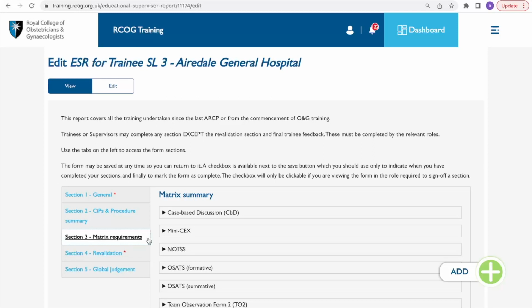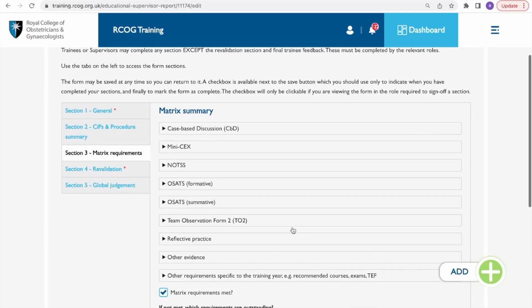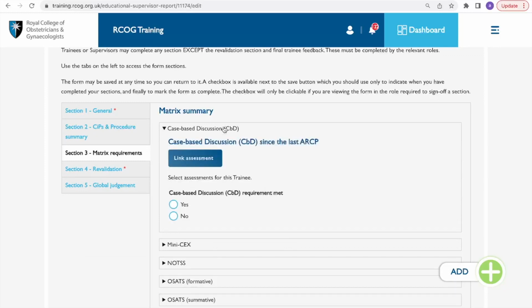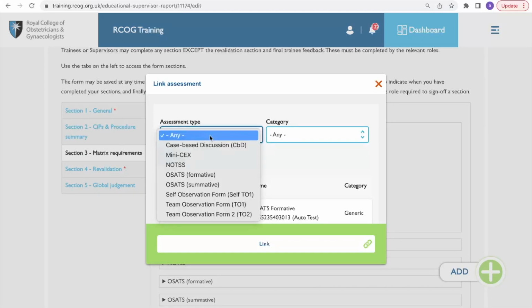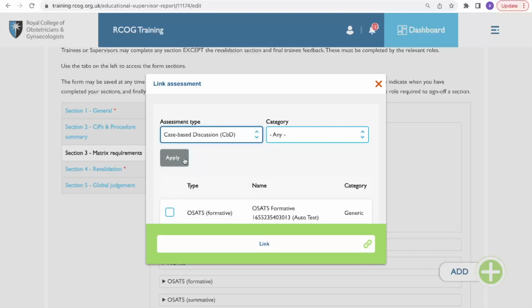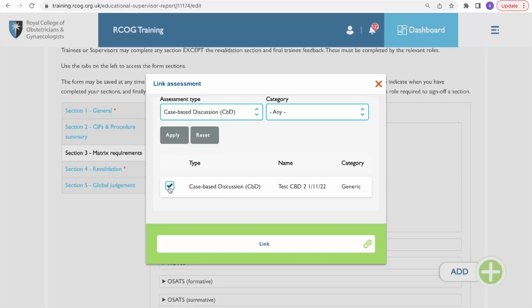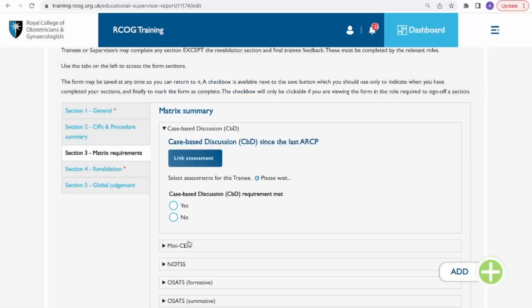Okay, so this is the next section, which is the matrix summary. This is where you present all the appropriate work-based assessments for this trainee. So let's start with case-based discussion. If you click on link assessment, this is where you will link any assessments done since your last ARCP. And again, we can search for it by case-based discussion. This trainee has only done 1 case-based discussion, so we can link that.